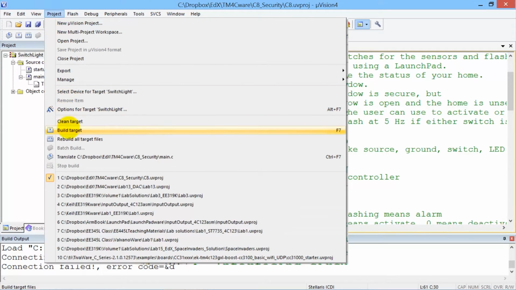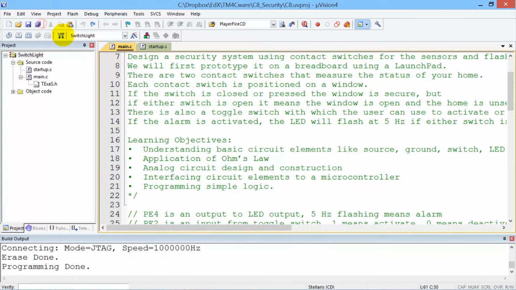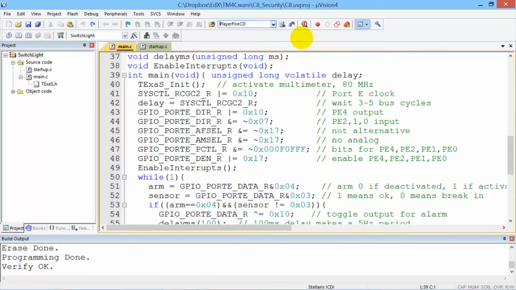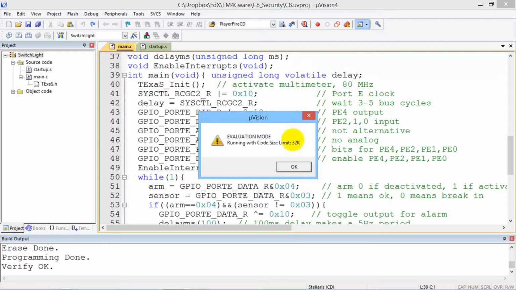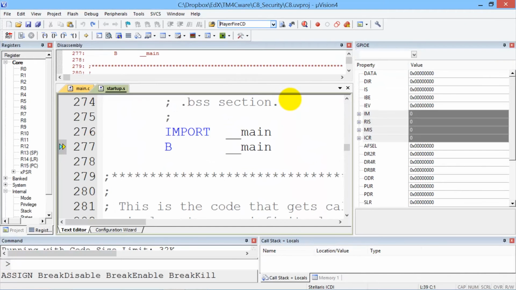First, I'm going to compile it, which is the build. And next, I'm going to download or flash the code onto the ROM. Okay, we begin debugging. I click that. And now we're debugging on the real board.